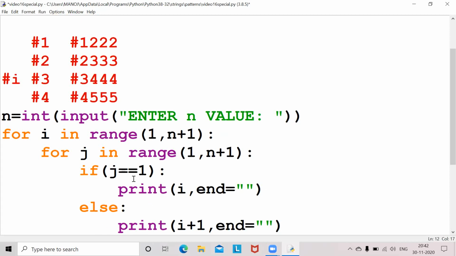Now it will come again, i will be incremented to 2, so i is equal to 2 and j is equal to 1. Now in the second row it will check the first column. See, j is equal to 1 now, so it will print the i value.